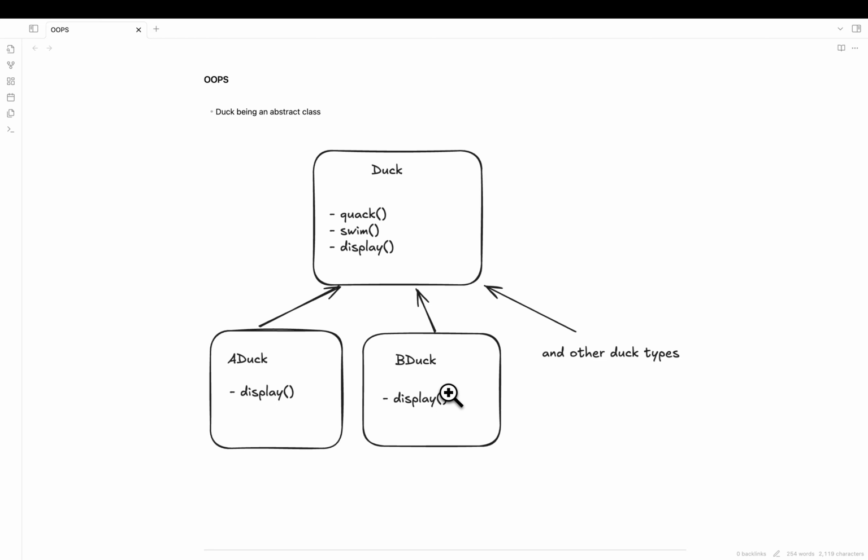Each duck will be extending this abstract class. Let's say that display is a method that every duck will be implementing on its own. Maybe this is a duck, this is a b duck, this is some other duck. So every display method will have its own implementation in its own class, whereas quack and swim are common across all the duck classes.